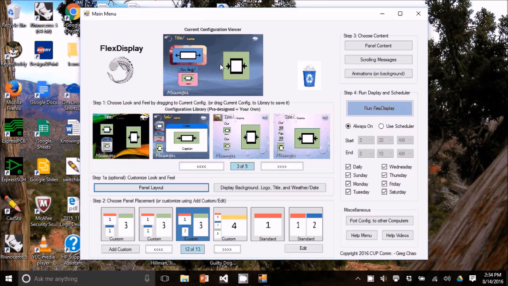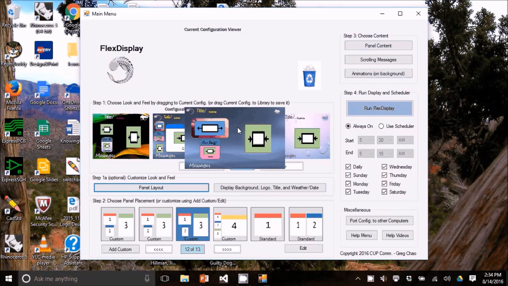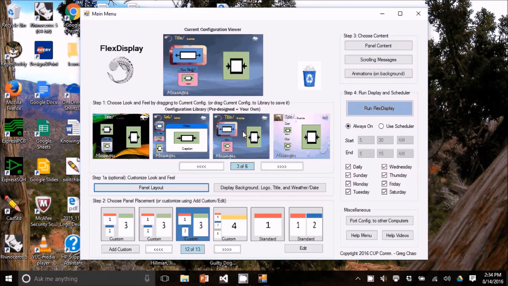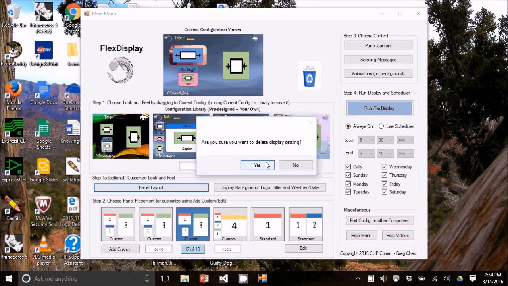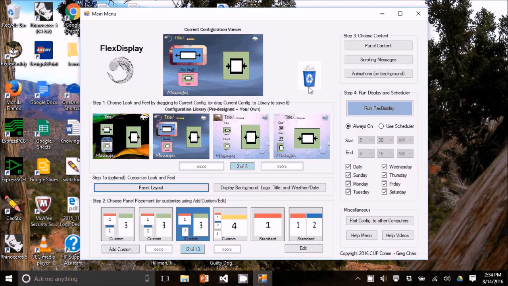At any point in time, you can save your work by simply taking the current configuration viewer and dragging it into the current configuration library, and now that's all saved. You can also delete by dragging it into the trash can.